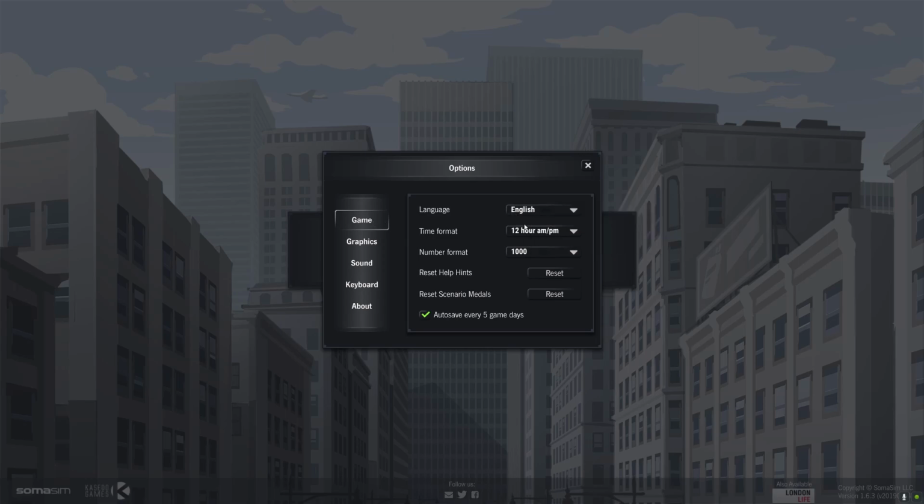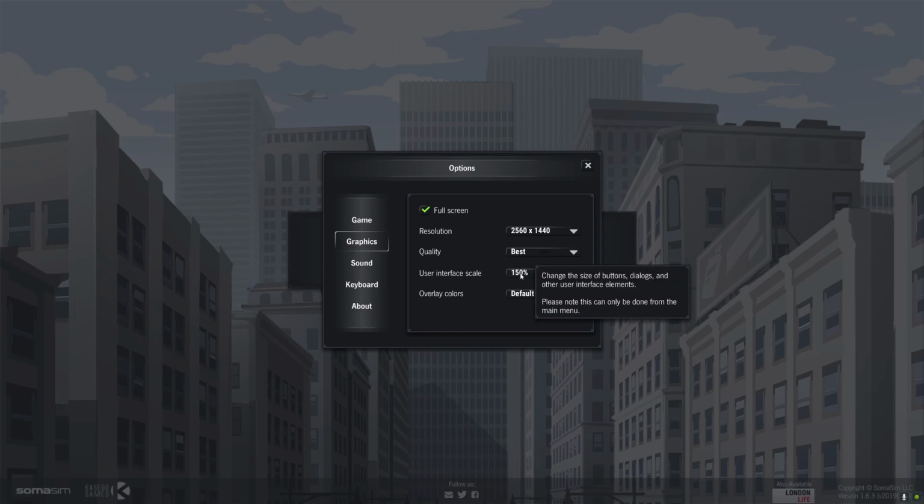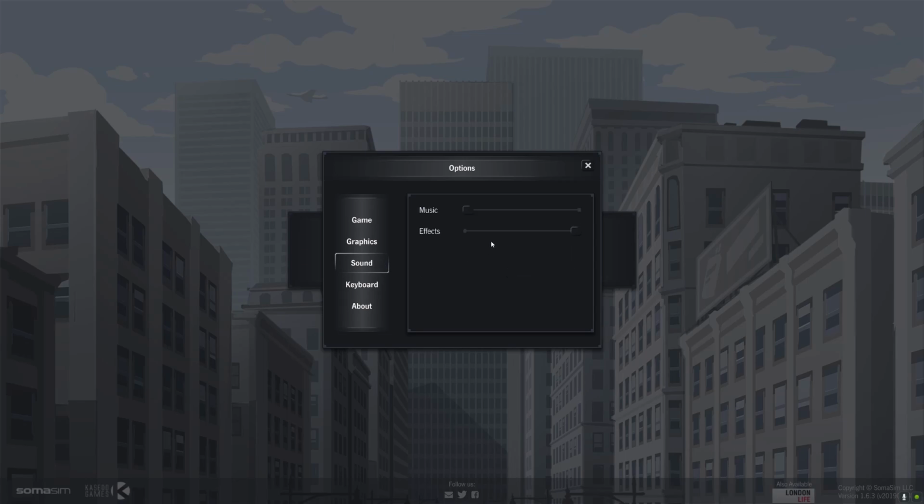Here's our game options, time format, how we want our numbers displayed in the game, autosave, and we've got some graphical options, our user interface scaling, colors for overlays, and quality of the game, how you want it to look. Some sound settings, not a lot of options, but we do have a few.